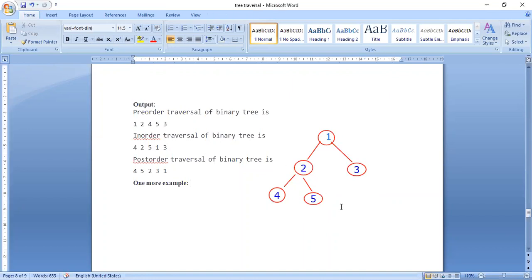Now in-order. In-order means what? First the left subchild, next the root node, next the right subchild. In the left subchild again it is left child, root node and right child. So 4 2 5. Next is root node 1. Next is right child 3.